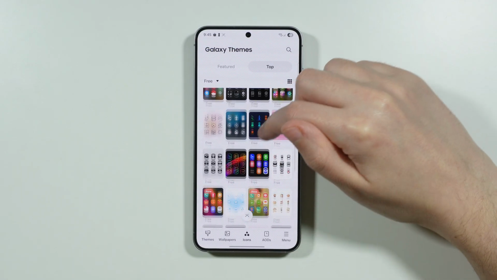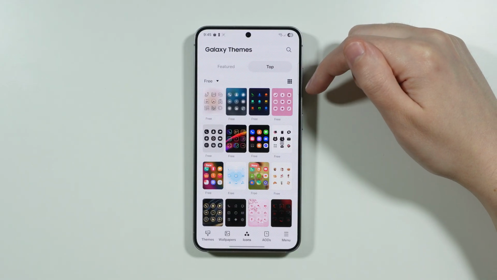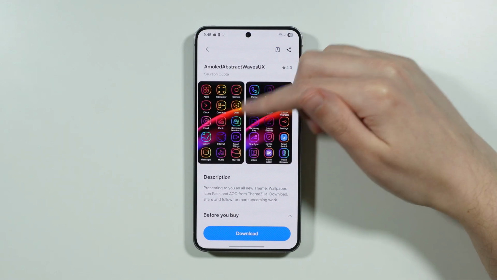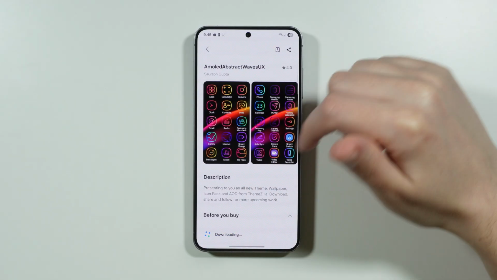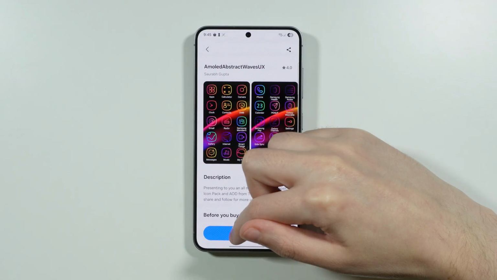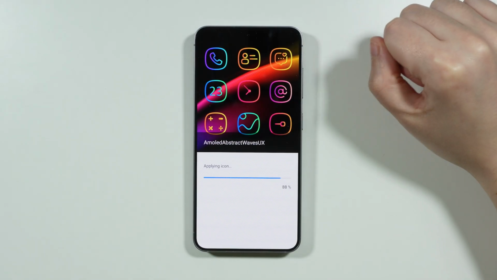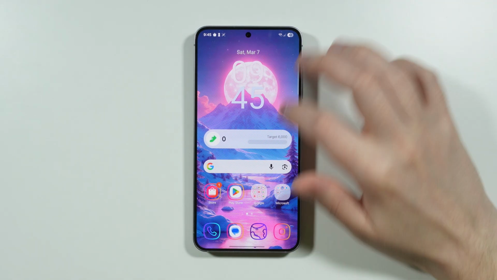And after that, once you find the theme that you wish to use, so let's say I'm gonna choose this theme over here. As you can see, we have custom icons. We're gonna tap on the download button and apply in order to start using this set of icons. And there we go. That is pretty much it.